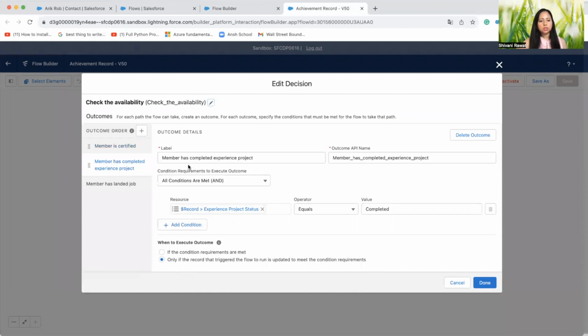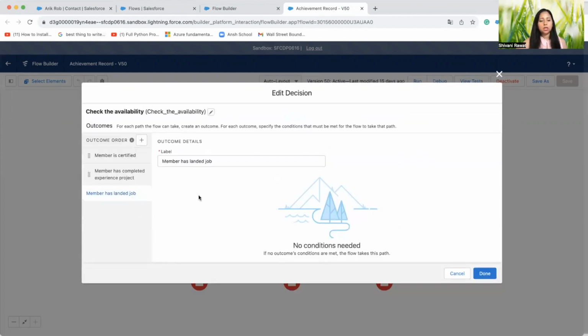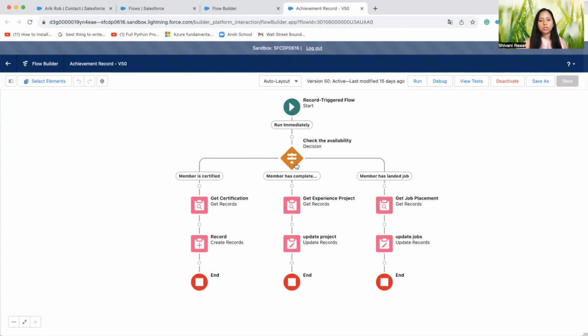And the second condition is when the member has completed the experience project. In that scenario, I select Experience Project Status equals Completed, and same as before, only if the record that triggered the flow to run is updated to meet the required condition. And the third is the default, and in the default section, I just changed the label to "Member has landed the job." First, we're going to check if the member is certified because that's the first step. If the member doesn't have the certification, he's not going to get the experience project.